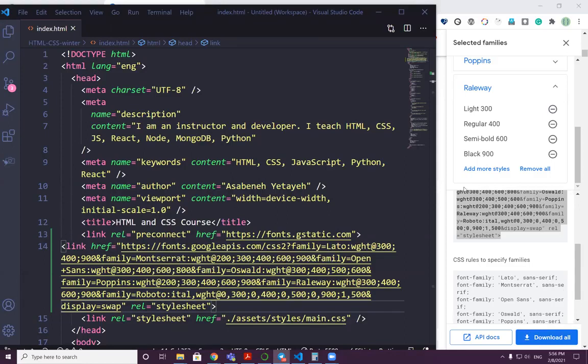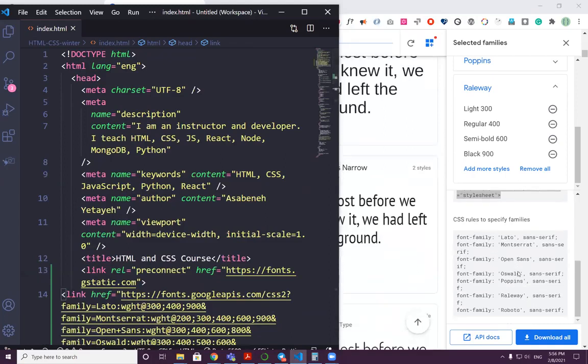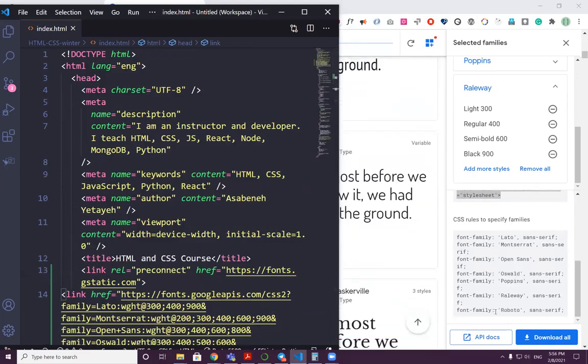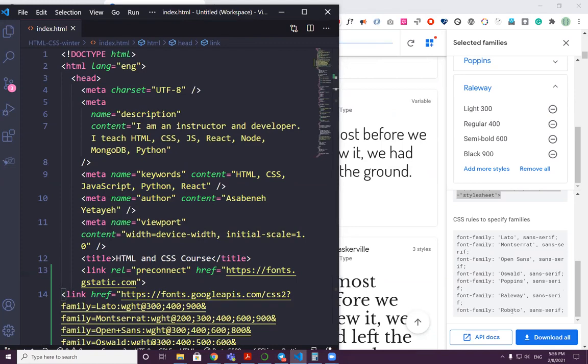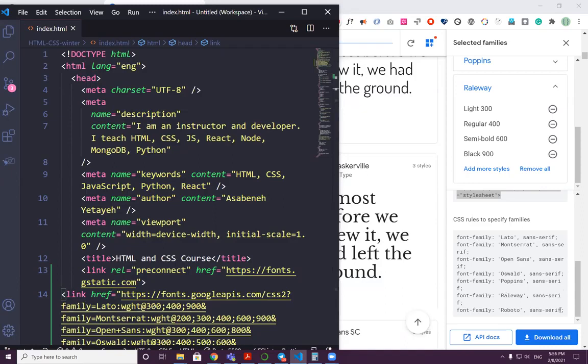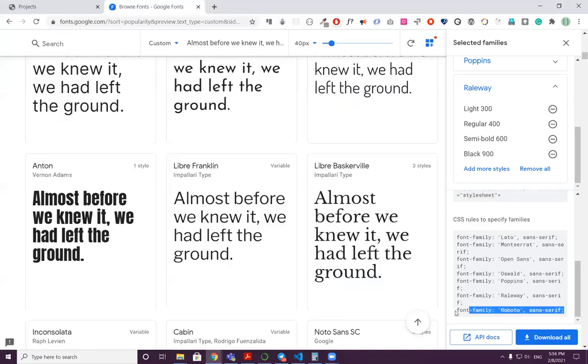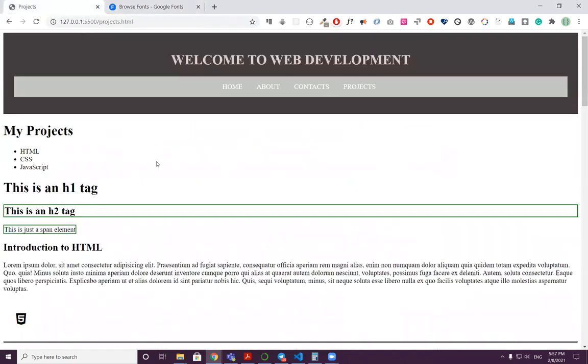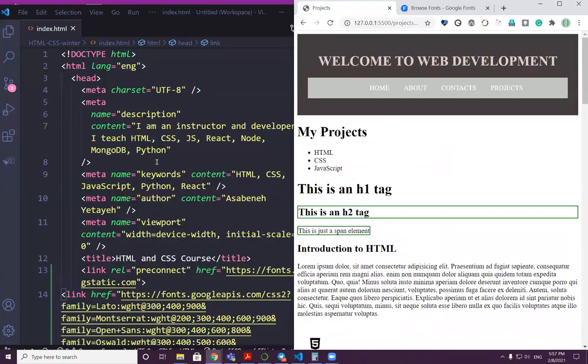As you can see, Google is so smart, it also shows us how to use the fonts. For instance, Roboto sans serif, Raleway sans serif, Poppins sans serif. Let's try by selecting this and applying it. After this, we don't need this anymore, but let's make this back.